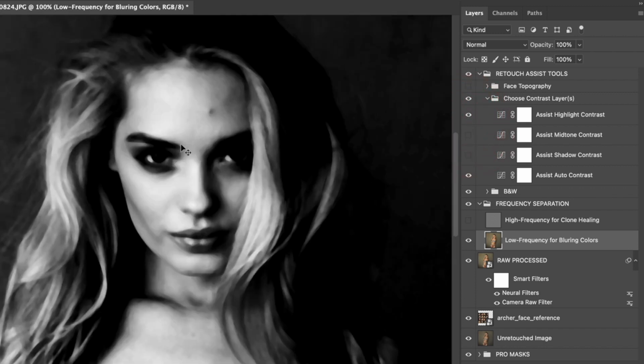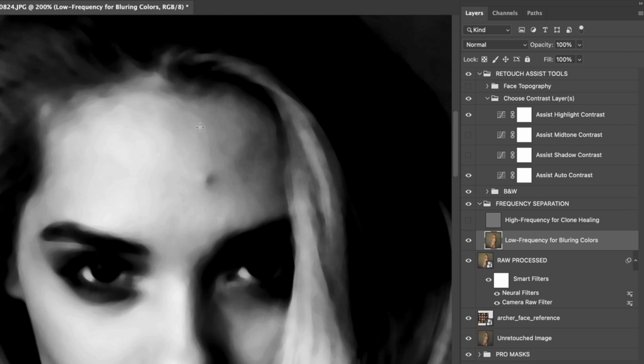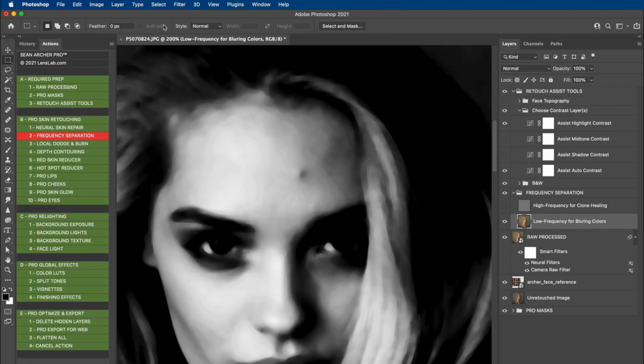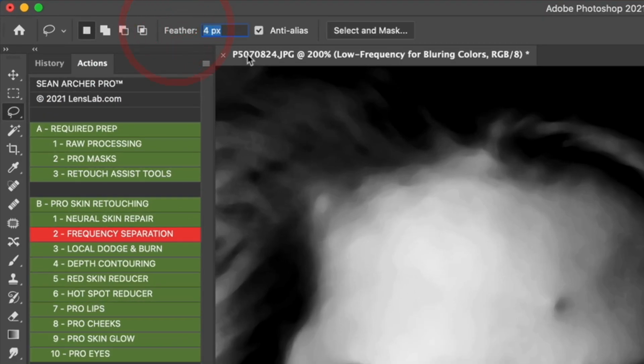So let's zoom in so we can get a better sense of what's going on. You see all the crud here? It's not smooth. We want to use this low frequency for blurring so that we could smooth out those inconsistencies. You're going to use the lasso tool to select the areas for blurring. You want to feather your lasso tool by the amount of your magic number.